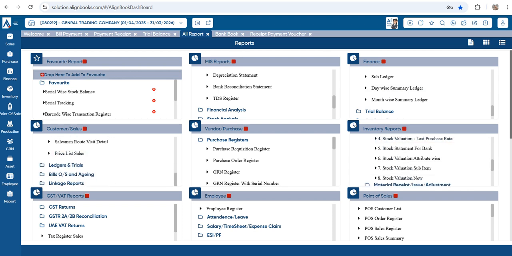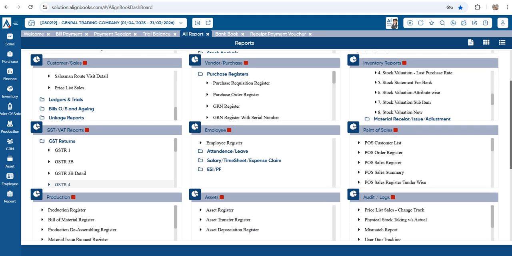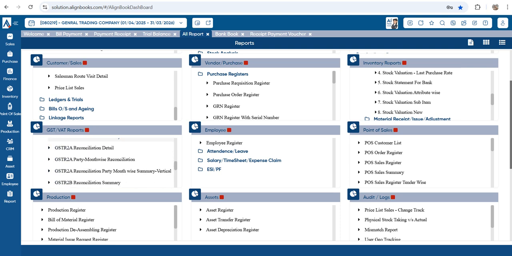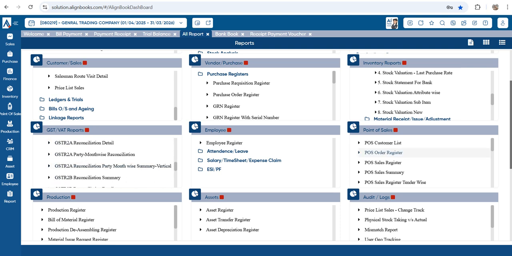Now, apart from this, if you want to see the GST returns, GSTR1, GSTR3B, GSTR4, 9, 9A, ITC 04, this is for 2A and 2B reconciliation, POS customer, each and everything you can get from a single window.